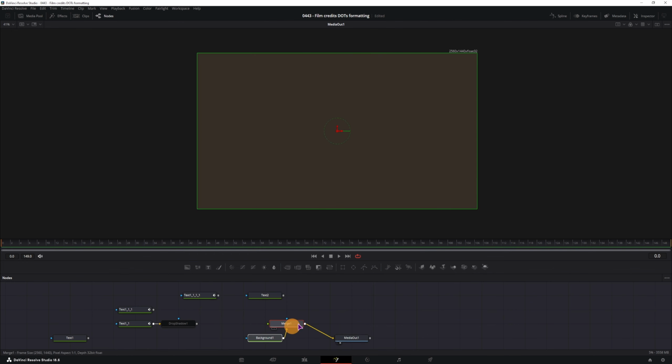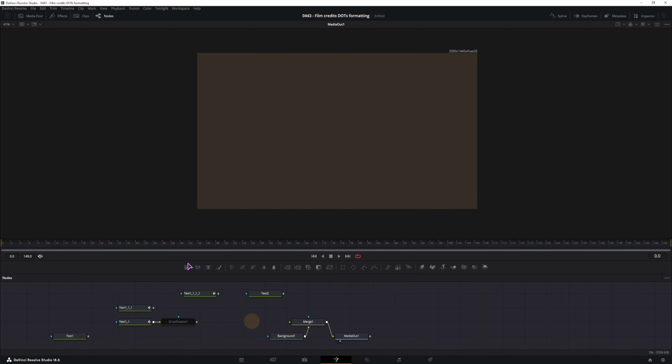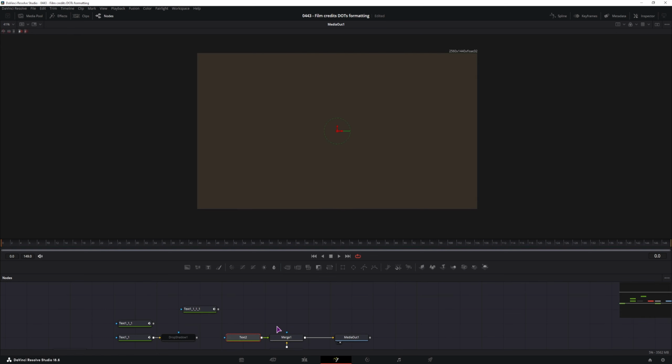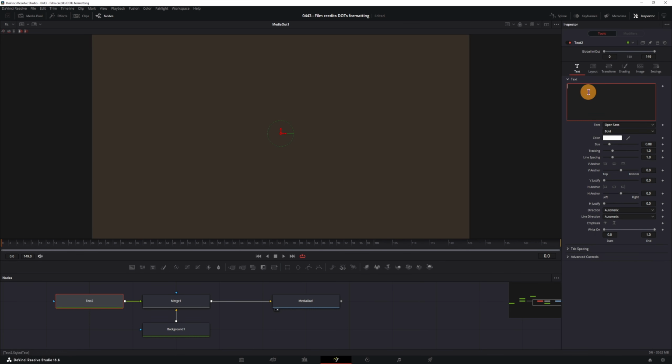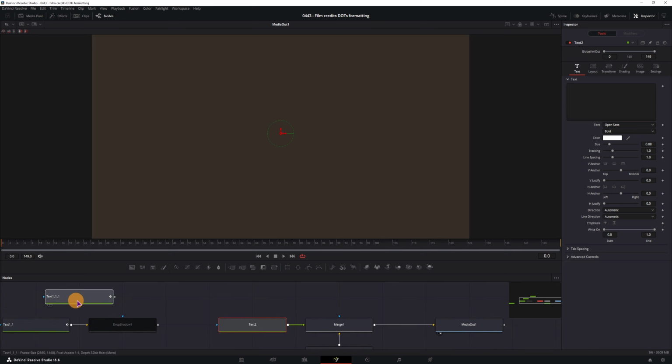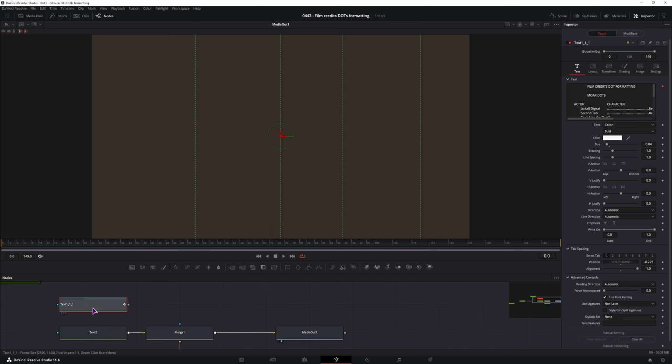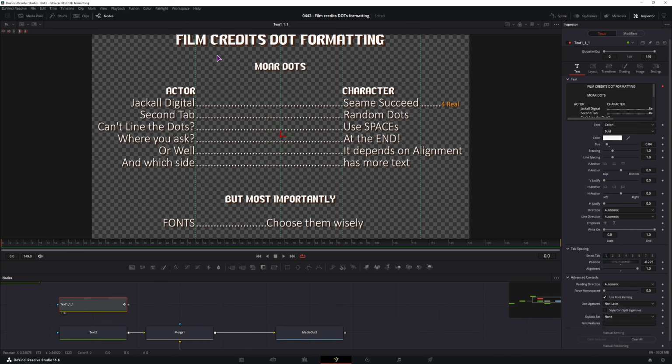Disconnect this. This is just a background node that you can find right here, and a merge node. Connect the background to the yellow input and the text. So I have the text node. We'll go to the Inspector tab, type something in. Now if these are movie credits, and I display these credits for a moment, you can see that we have different fonts, center aligned, right aligned, left aligned, and we have multiple of them.